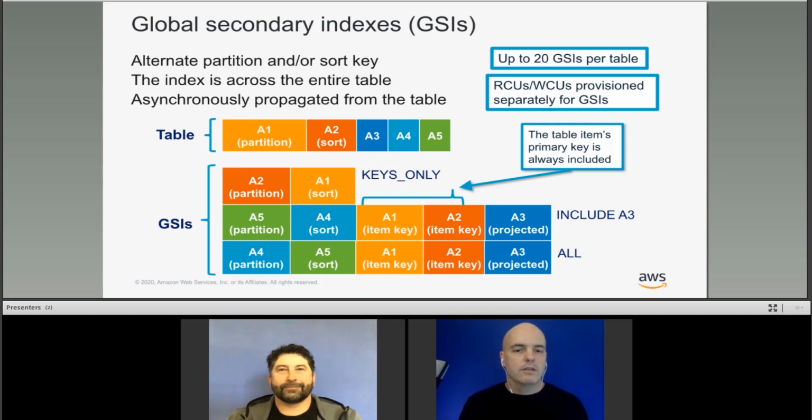And if you do decide to use LSIs, then the whole size of any one item collection has to be under 10 gigabytes at all times. So they can be useful, but just keep those in mind.